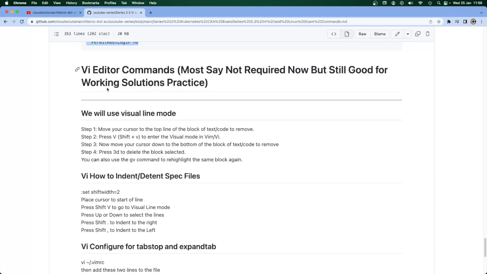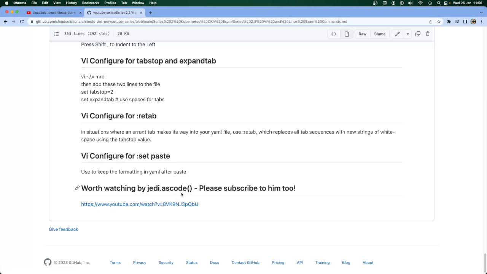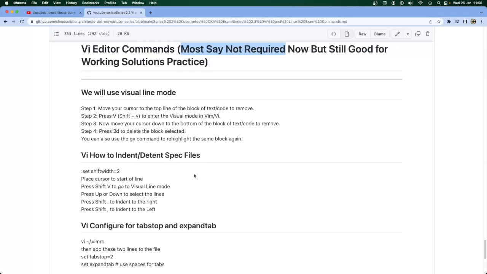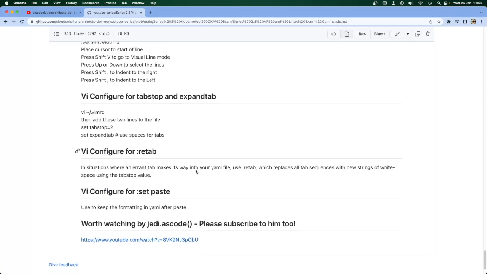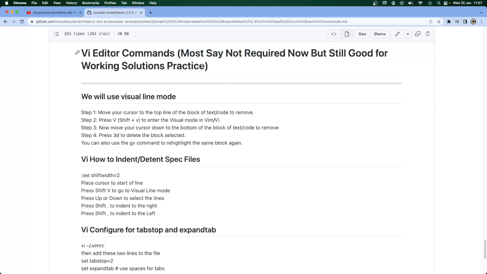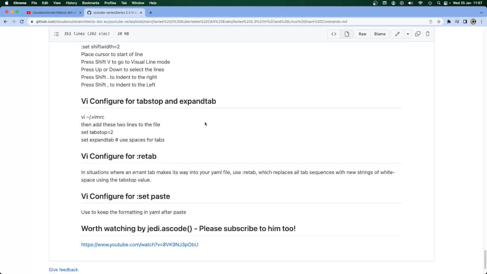And then finally in this file, what I've also done is add the VI editor commands. Now, most will say it's not actually required anymore. So I put a very good link in here from a person called Jedi at Ashcode, and he says that these are actually part of the terminal now for the CKA exam. So you shouldn't have to worry about these sections too much anymore. But I'd certainly be aware of them just in case you do need them in the exam, though he does say that you don't actually need to have them anymore.